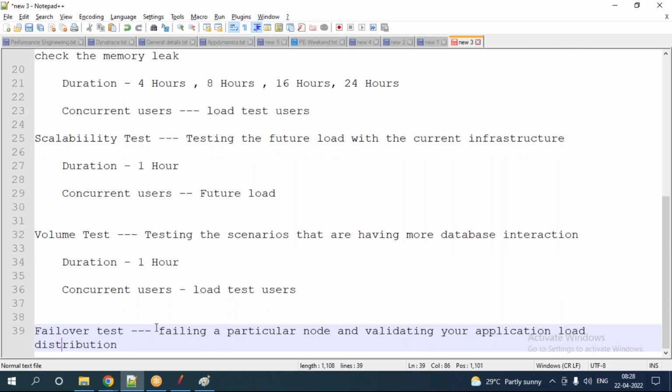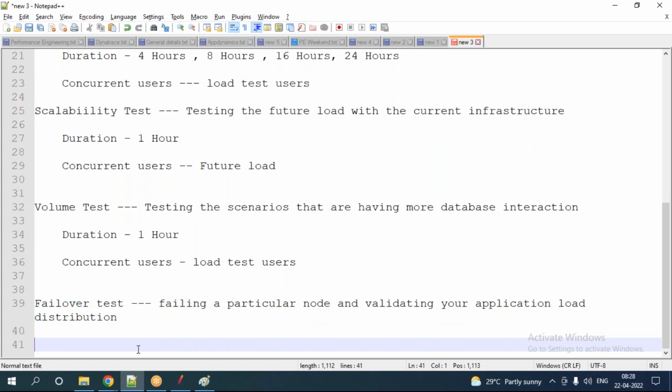Say your application has 4 servers and you started the test. Purposefully you make one server go down out of the 4 servers. Whether your application is capable enough to distribute the load to the remaining servers, or it throws a failure message, that is what you validate in the failover test.